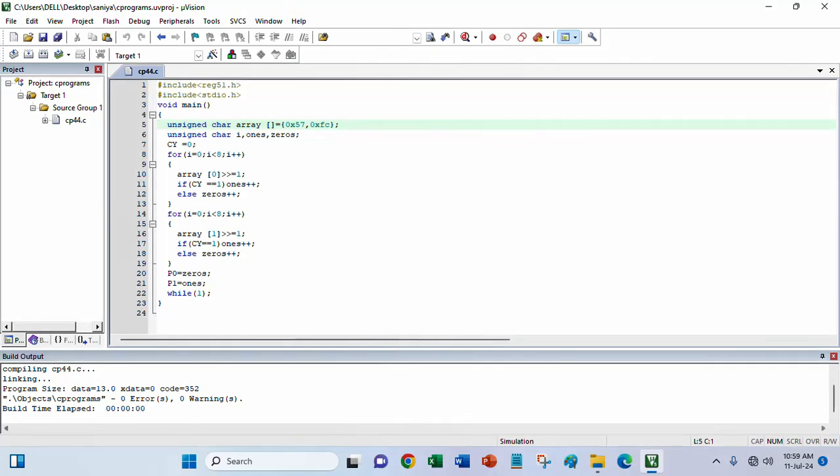Here in this program, we are going to count the number of ones and zeros in two consecutive memory locations. So we are going to declare an array which consists of any two numbers. You can choose numbers of your choice. Now we fetch the numbers one by one and count the number of zeros and ones present in each number.